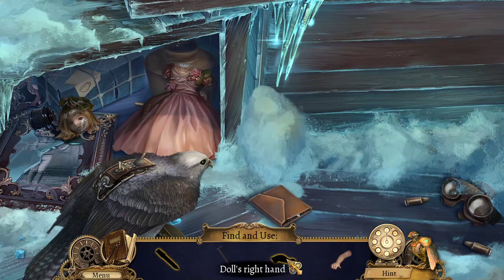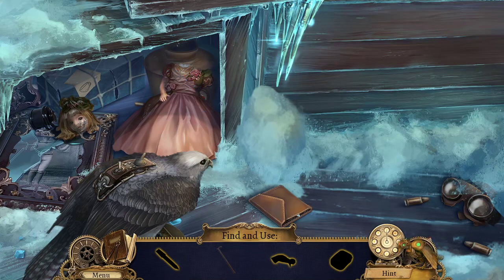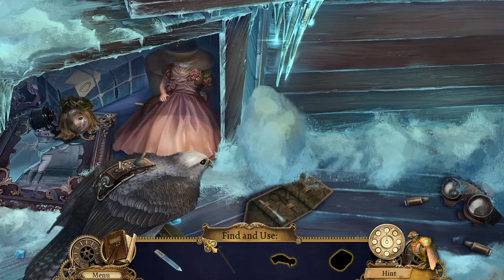Doll's left hand. I can't give her to Helga looking like that. You most certainly can. I beg to differ. Soap. Oh, there's the file. But look at how much higher quality it is than whatever that other tool is in there. File. What can I do with the file?